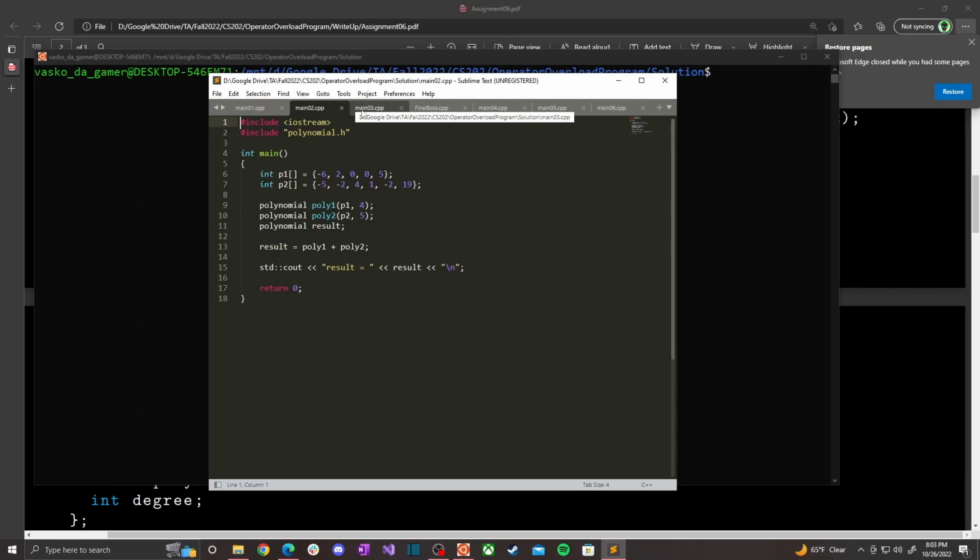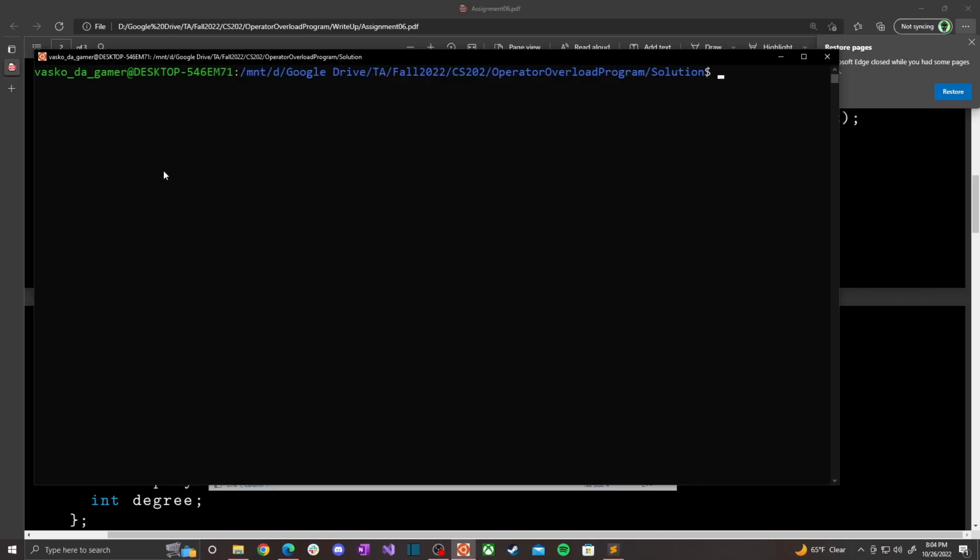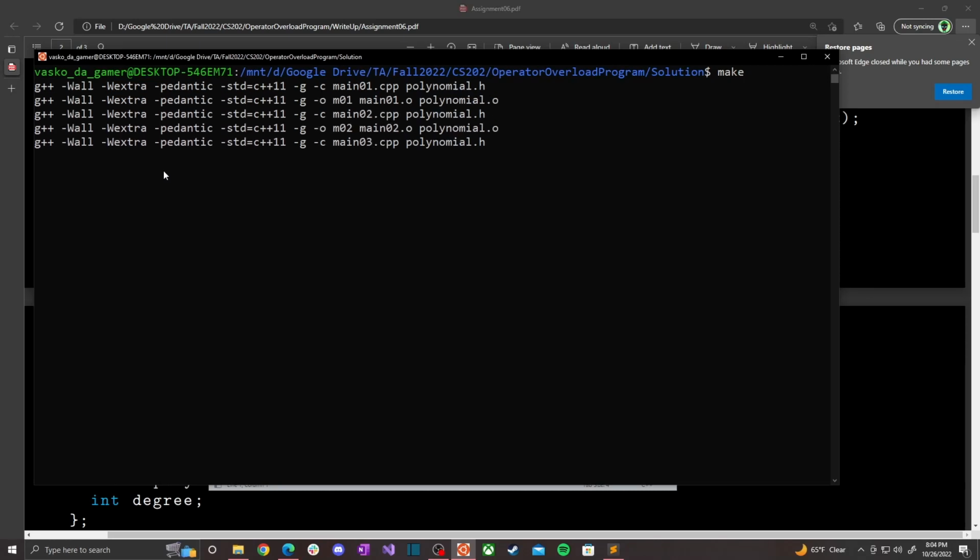So I actually gave you a makefile that's going to compile all of these. It's going to link your polynomial.cpp file. All you have to submit to CodeGrade is polynomial.cpp, and this is going to compile your polynomial.cpp file with all of these mains. So let's go ahead and run the makefile. I'm going to just type in make as always, and it's going to compile all of these.